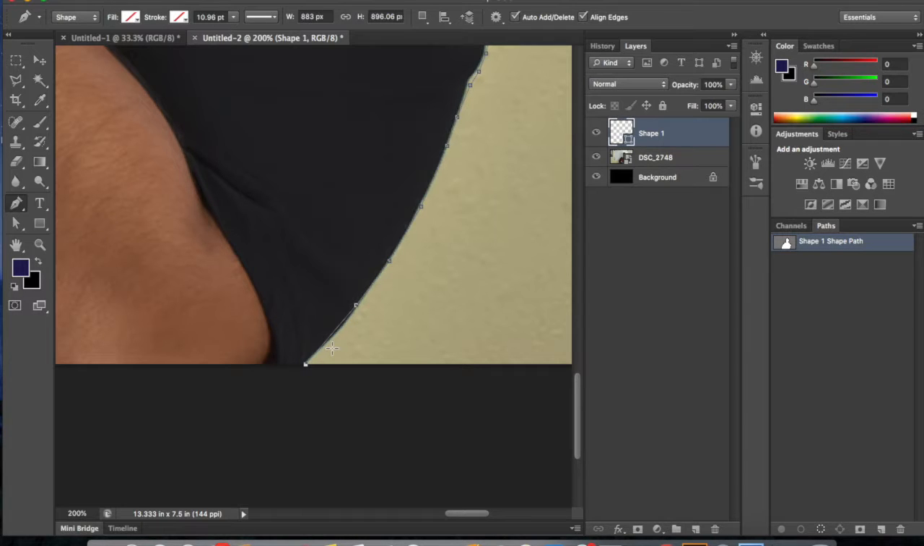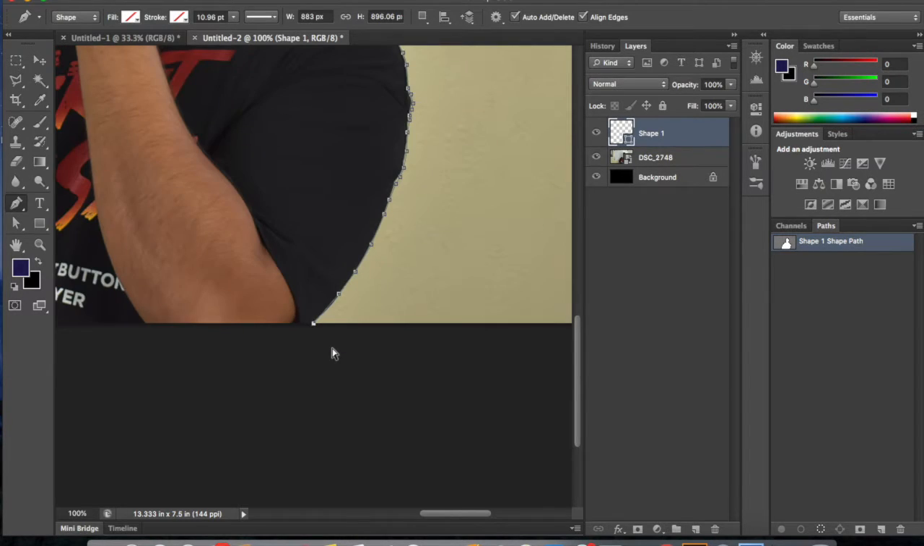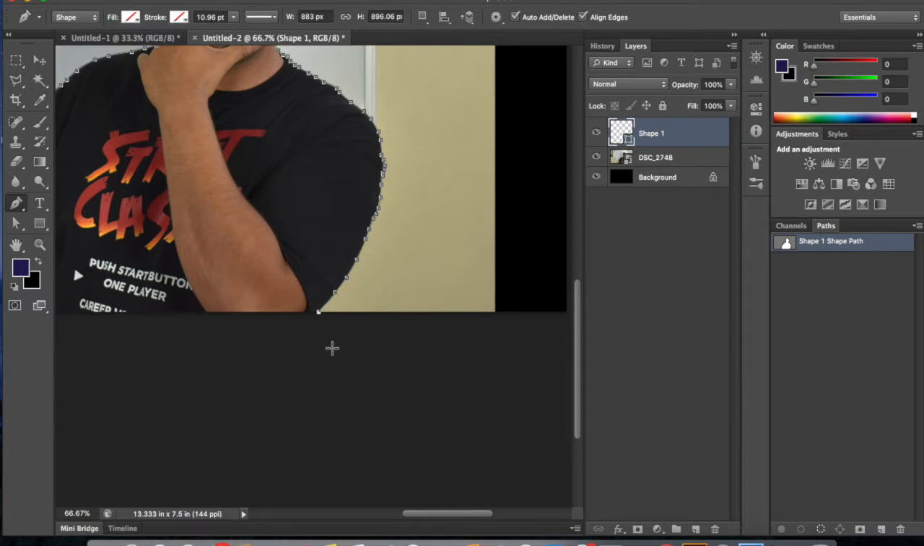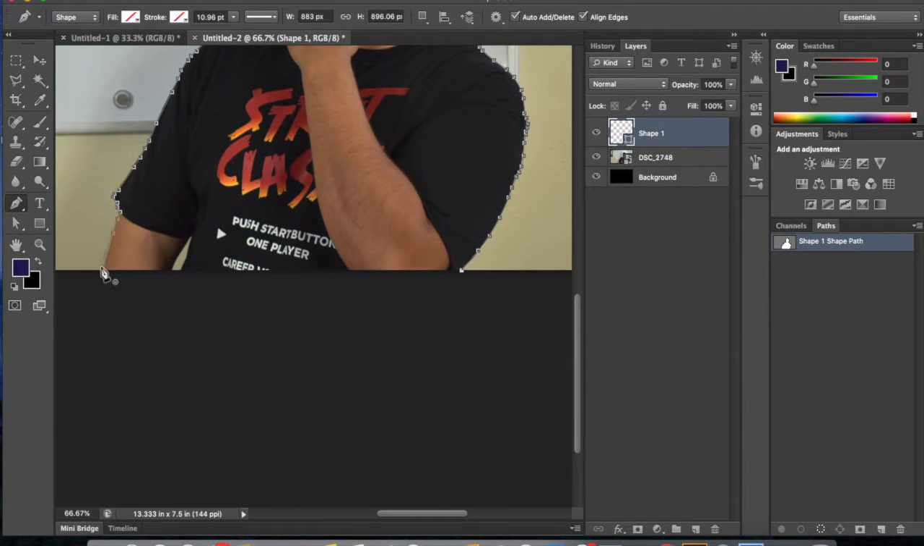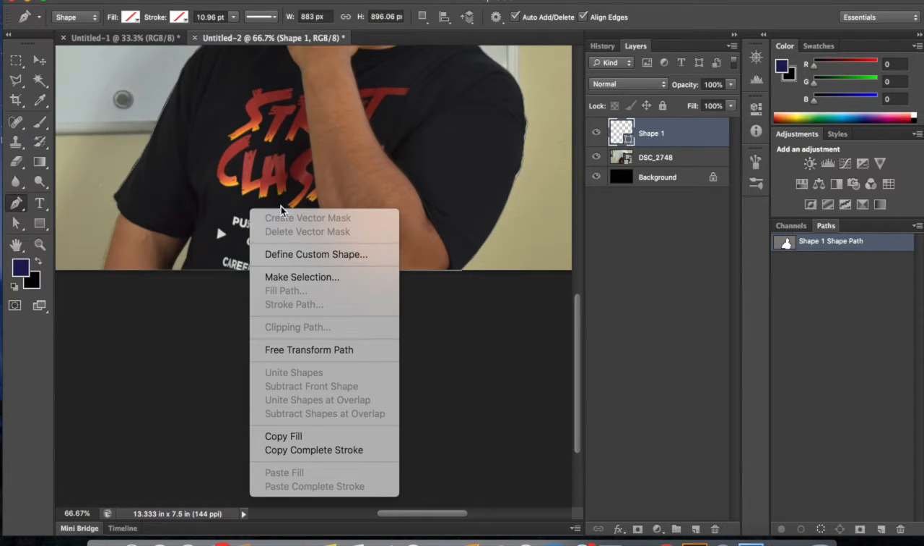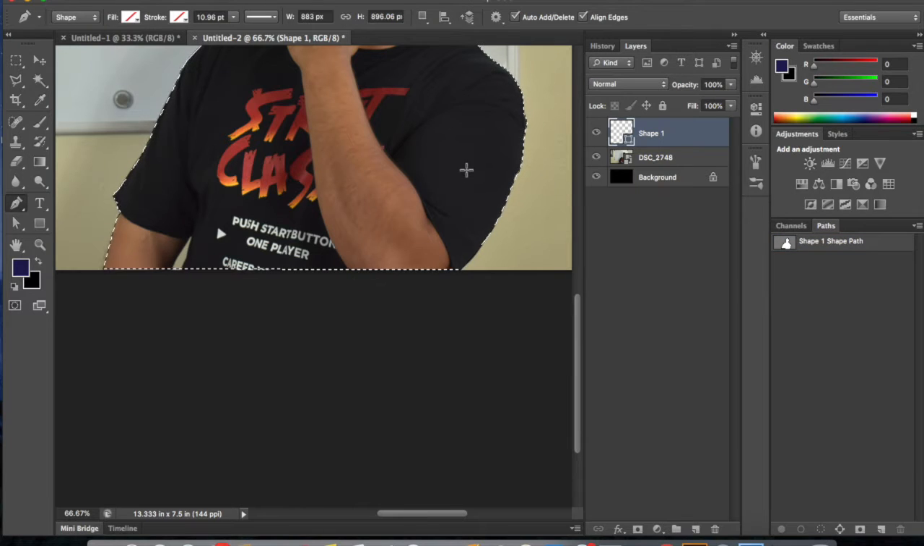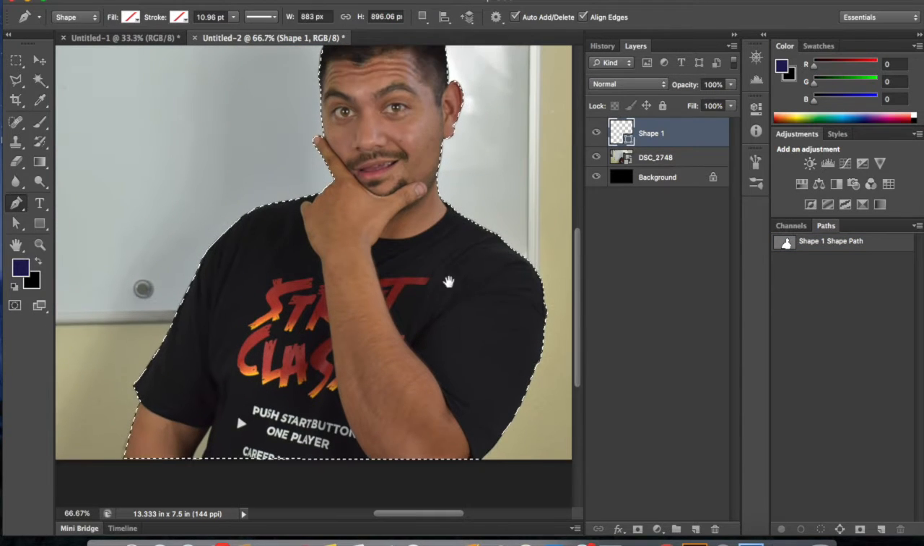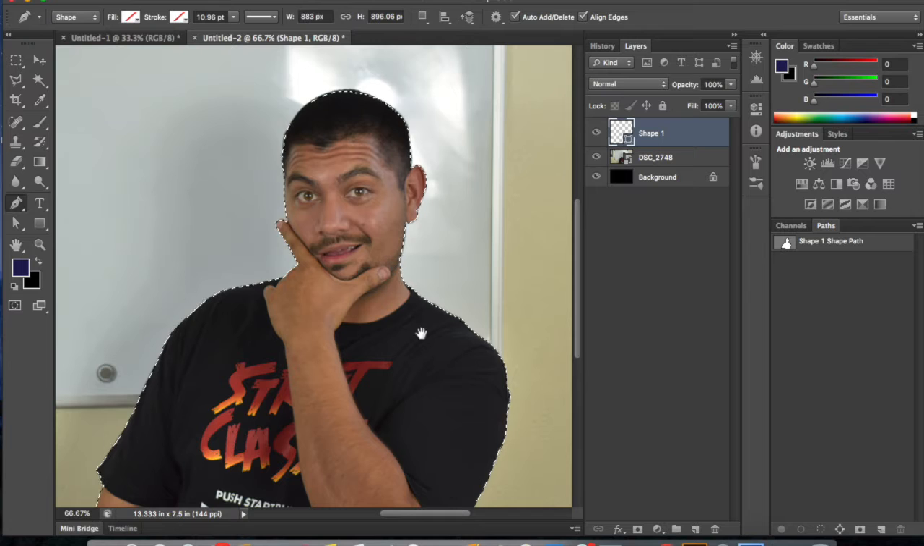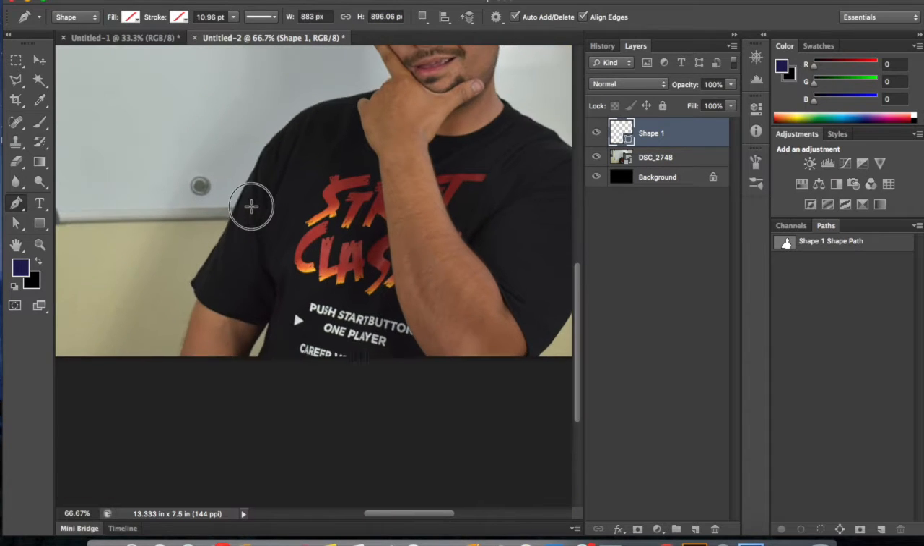Alright, so basically I drew an outline around myself, and all I have to do now is connect it. This is the starting point and this is the ending point. So I just connect it right there, then I right click and click where it says make selection. Right here, I'm just going to press OK, leave this alone, press OK, and now you can see there's a moving outline around where I basically traced a picture of myself.